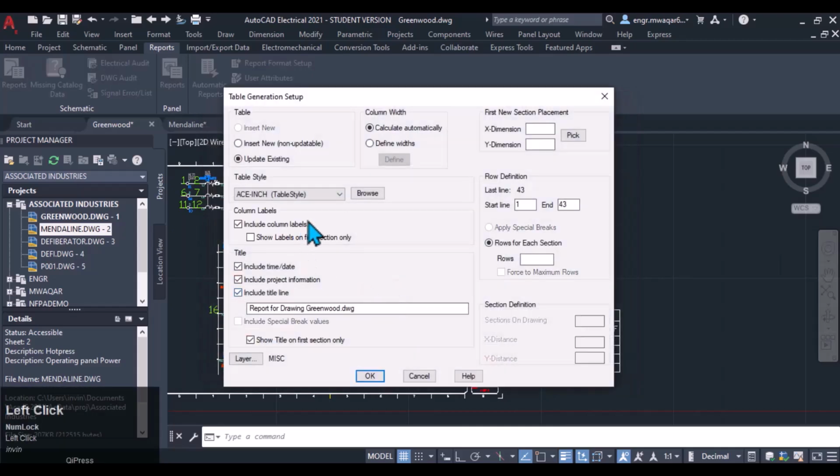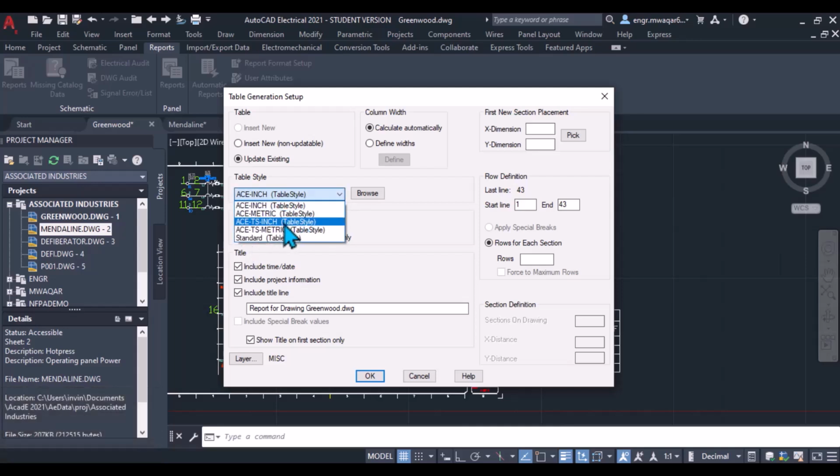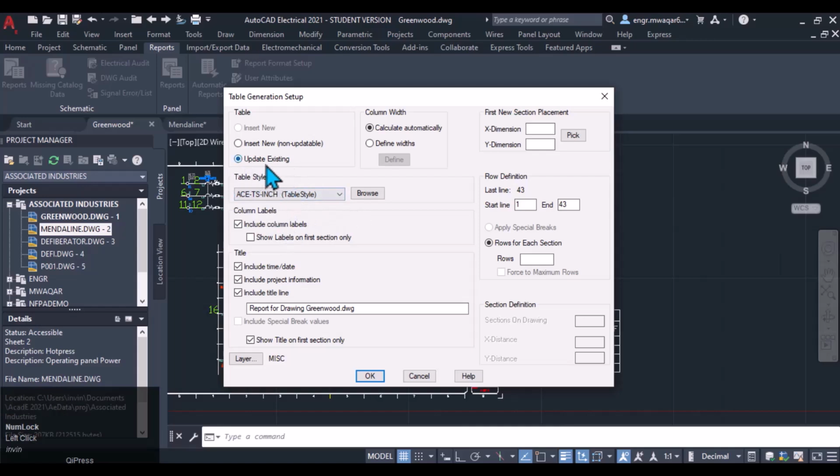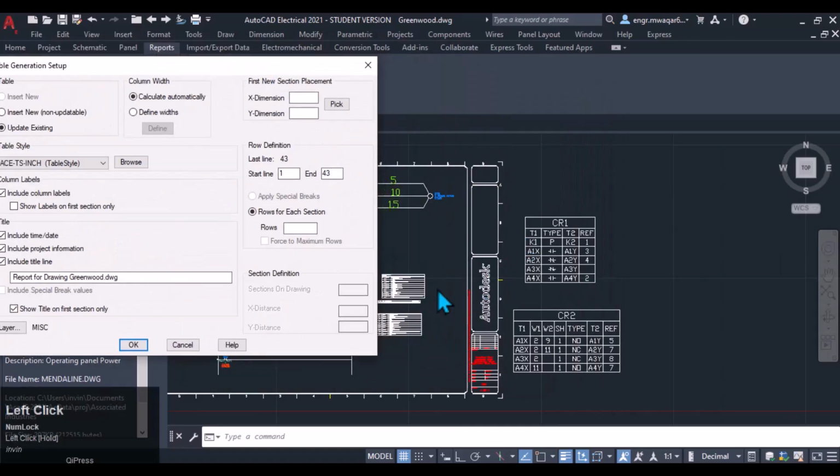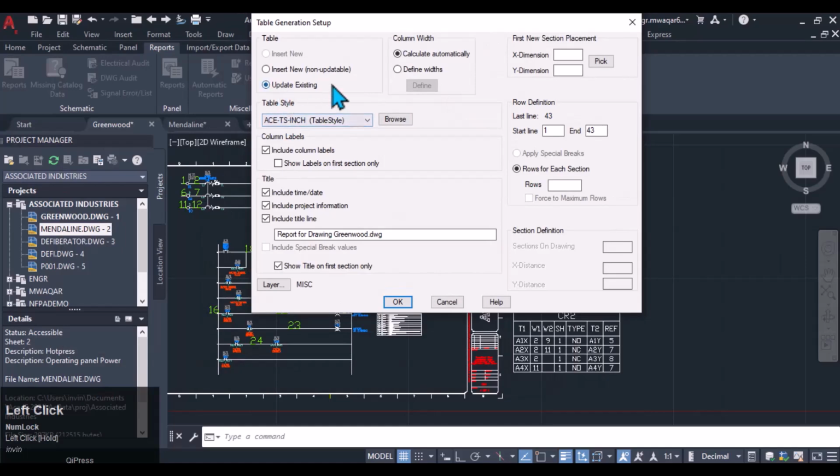I want to put that report in my drawing, and that is table format. You can also check these other table format styles. So I will go with the inch format style. We can also update the existing list, because for the first time we have that option, but now the report is present in my drawing, so it shows me the update existing list.